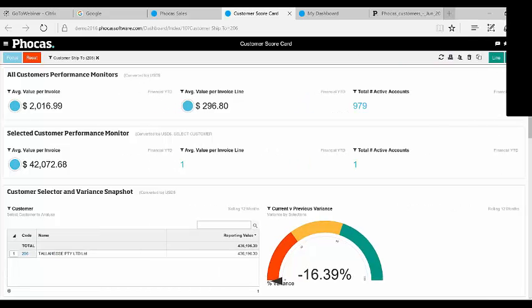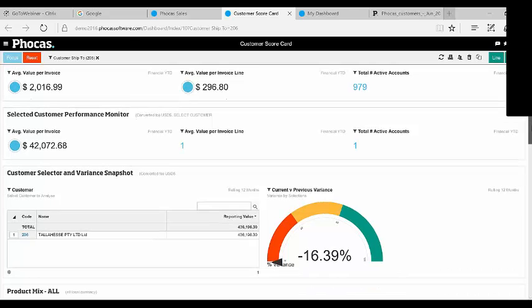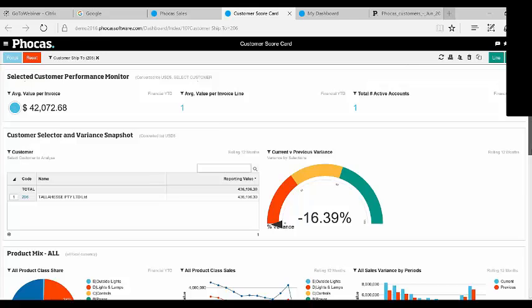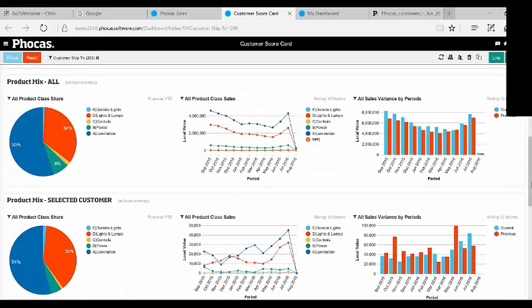So this is a summary of this particular customer and how they might compare to the average. So we can see what their variances are. We can see what their invoice sales looks like. I'll get back in here. No, lost me the drag. So we see their variances. We can see what their product mix looks like and maybe how that compares to the average.